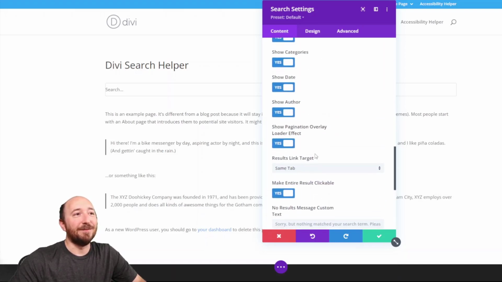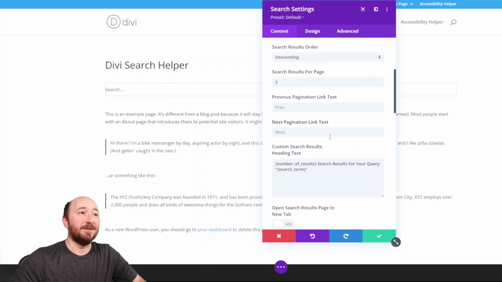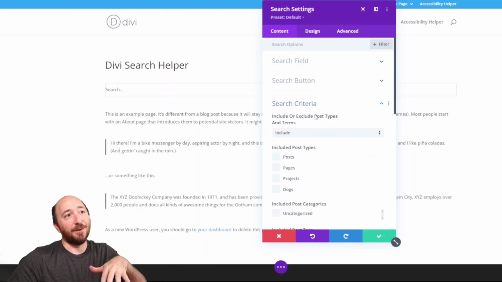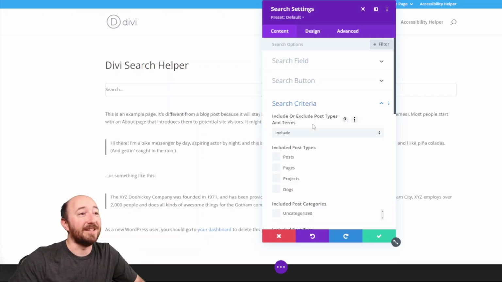It's kind of crazy, and we'll have other videos on some of these different topics. This video specifically, I'm talking about the search criteria. Again, these are all things we've added into the module. This is the default search module, but we've added all these settings into it.